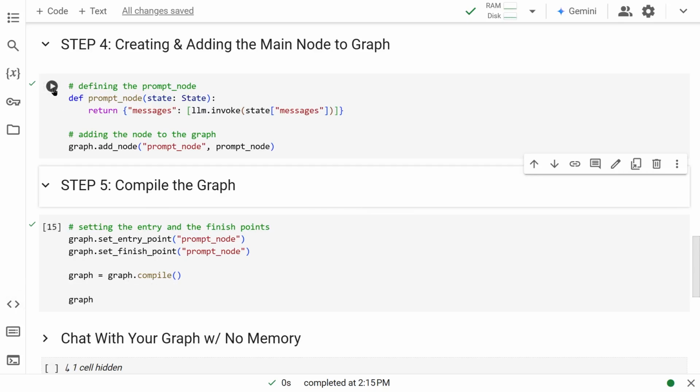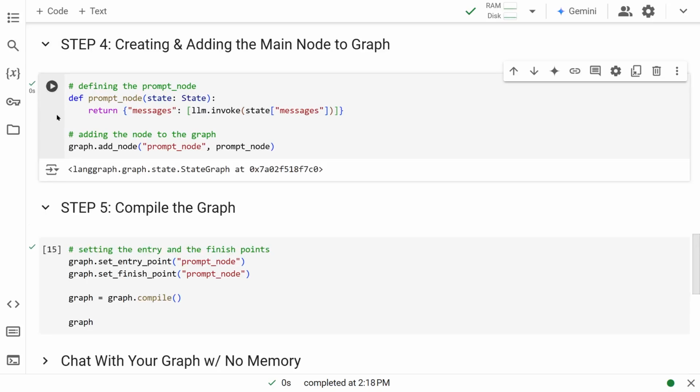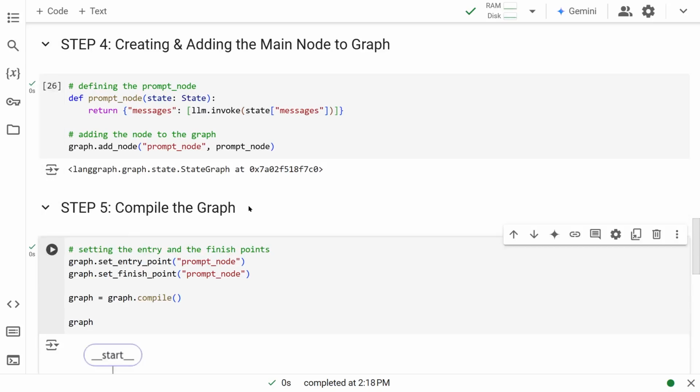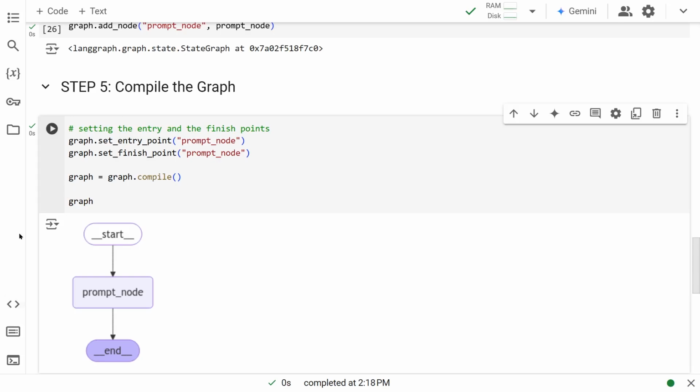So let's run this. All right, and now let's invoke that. And boom, there you go. Our graph just got created. This start and end point are basically the messages that denote a start and end point for the graph. But this one, the prompt node, is the single node that we have in our graph.